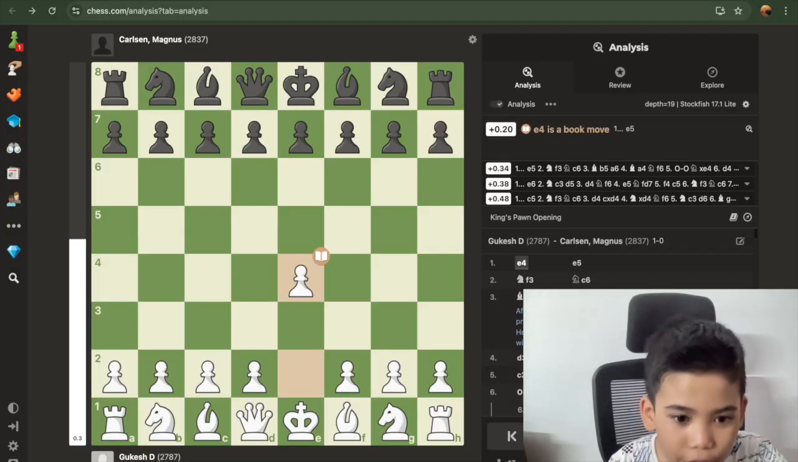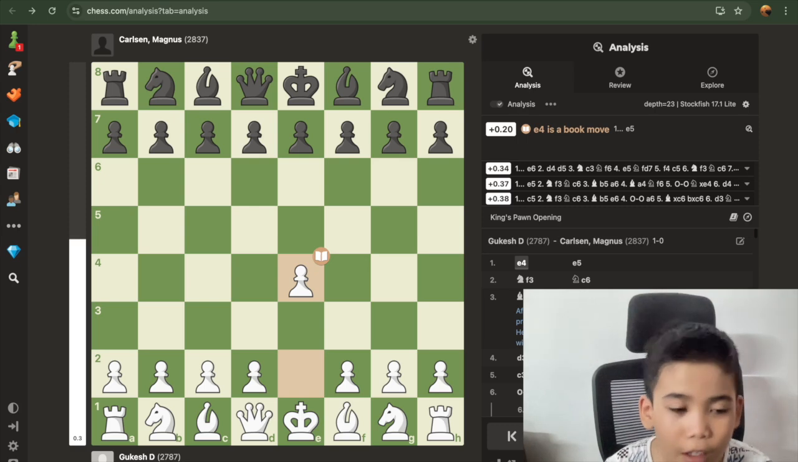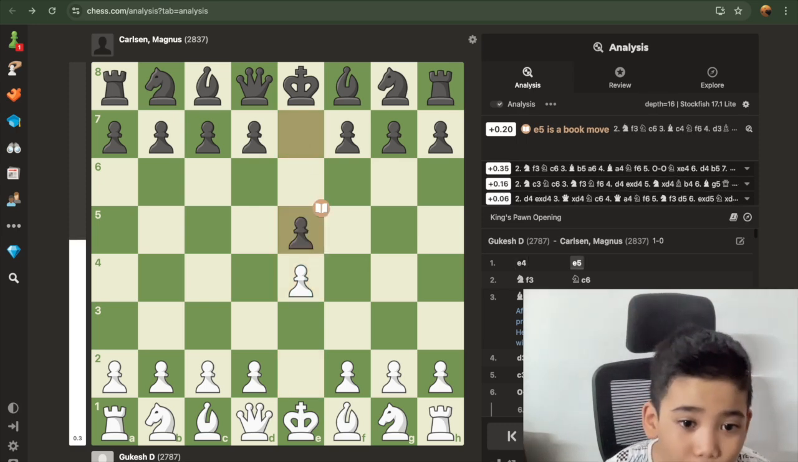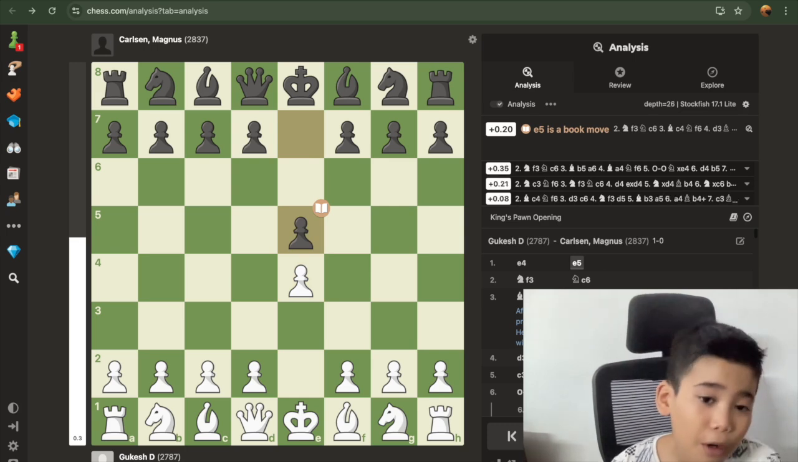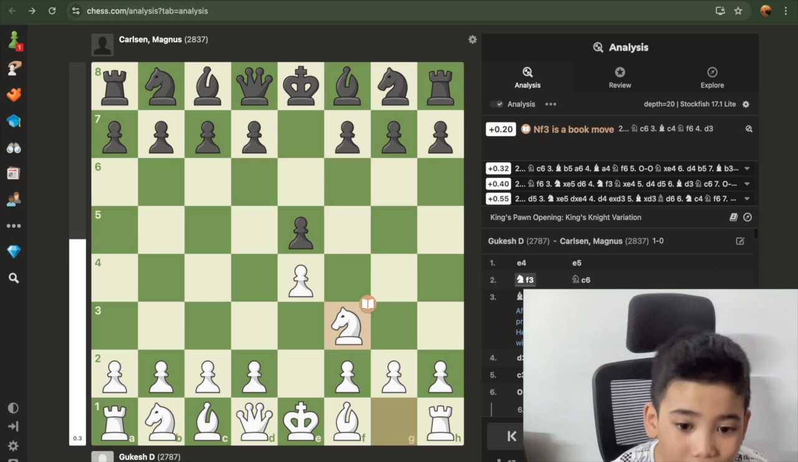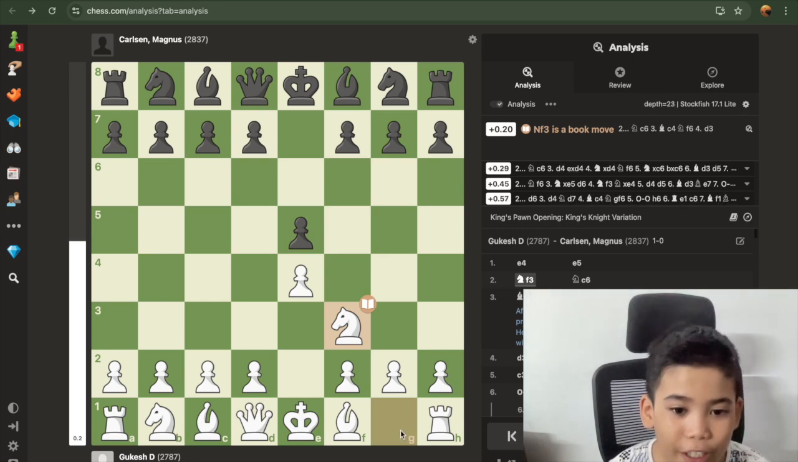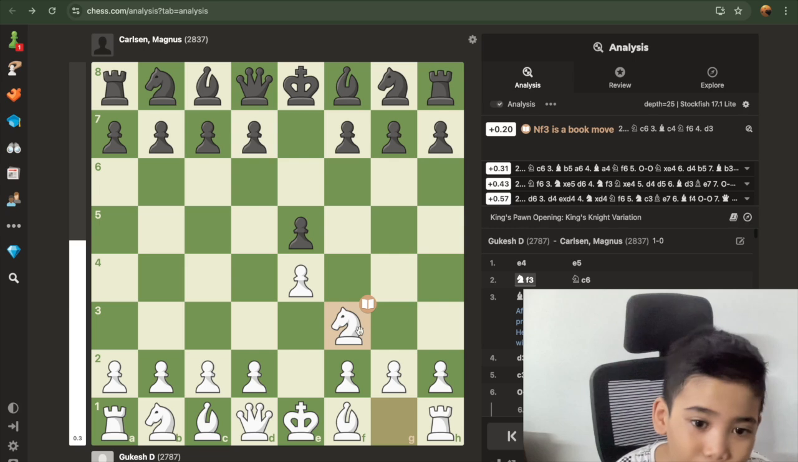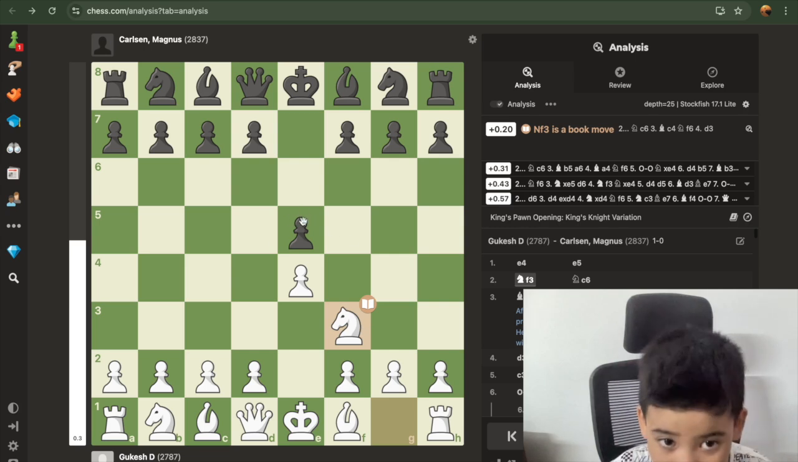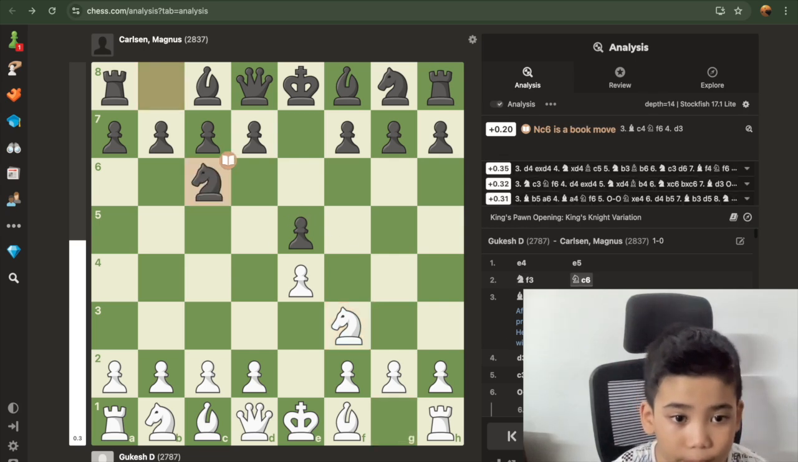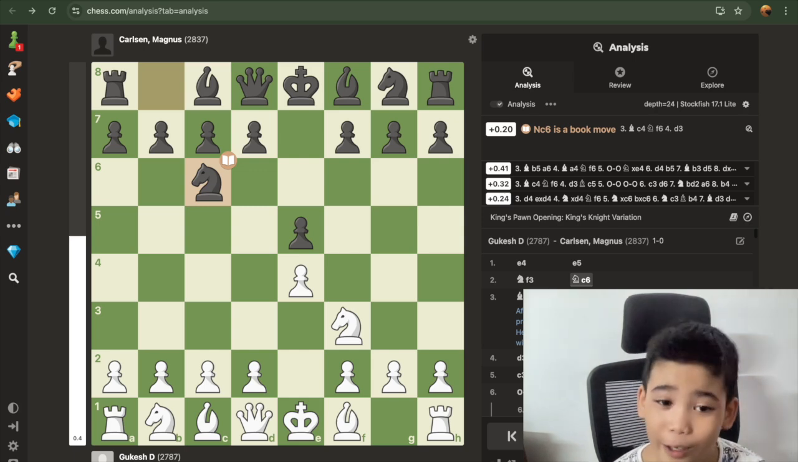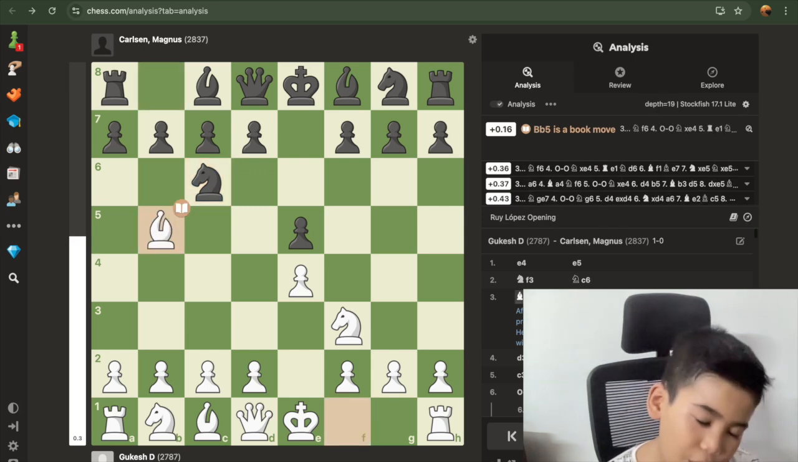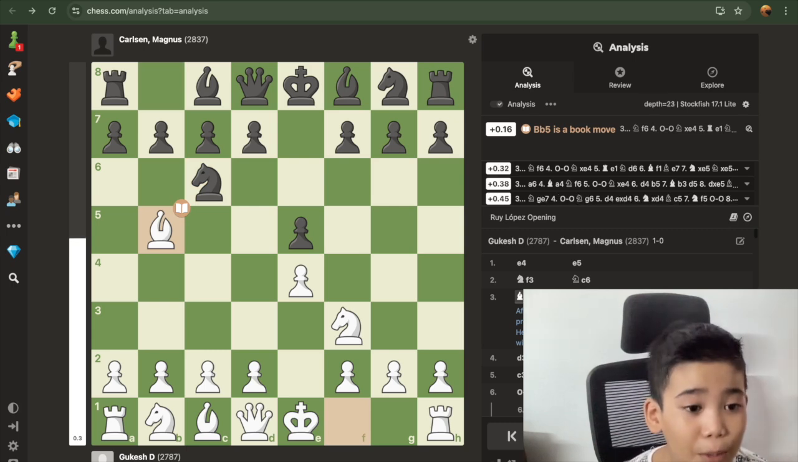Gukesh starts with e4. Then Magnus Carlsen responds with e5, a classic move, as this is usually a book move. Knight f3. They usually do this to attack a pawn, like this one. Knight c6, a common response to protect the pawn on e5. Also a common developing move, bishop to b5.